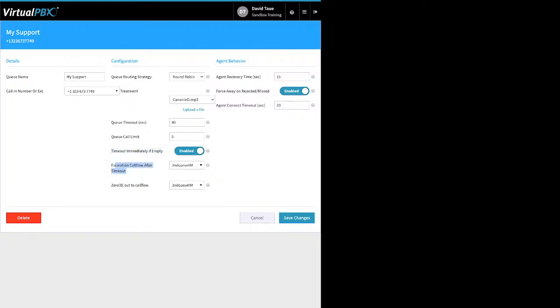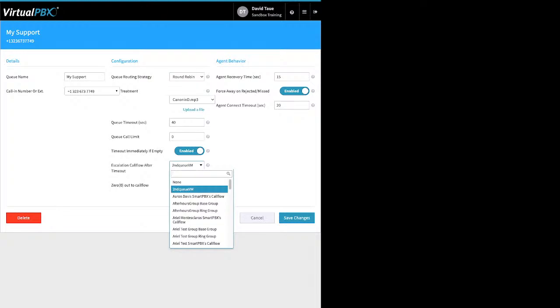And then have the escalation call flow after timeout. After that 40 seconds, what do I want to do with the call? I have this pull down here, and I can select where to go. Send it to voicemail, send it to a user, send it to a different queue, send it back to the main menu, to a group, etc.